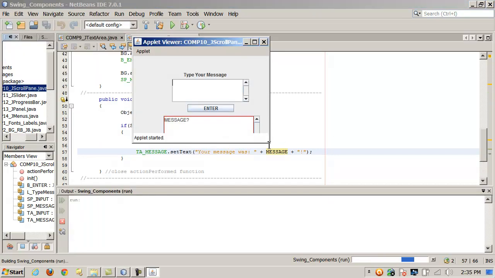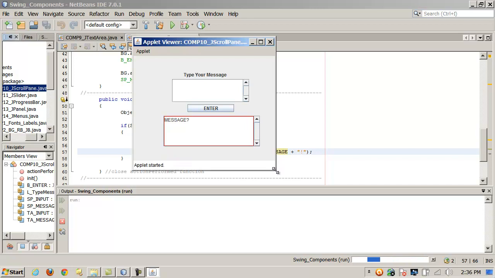Behavior is just the same, but instead of two plain JTextAreas with no scroll panes, now we have scroll panes being displayed. And again, notice how if I add this in, I'll just hit the enter key. Notice how the scroll pane will then allow me to scroll up and down. And then I'm going to click enter. And then notice I can scroll here. My message was, and I just typed some text in there.